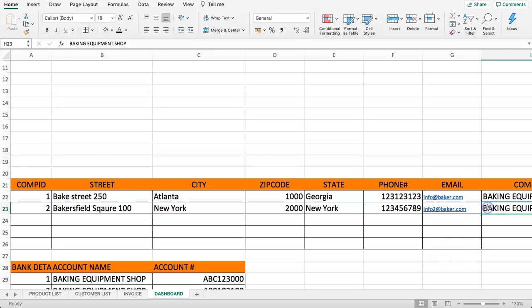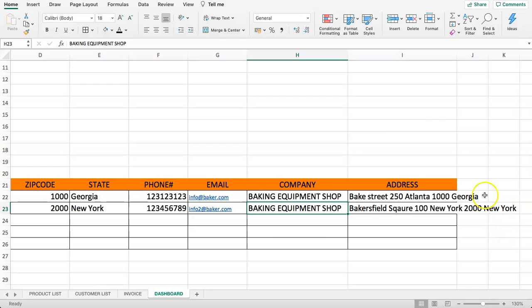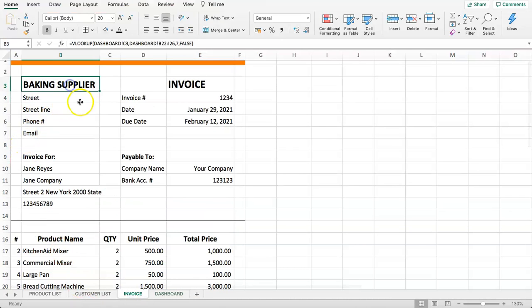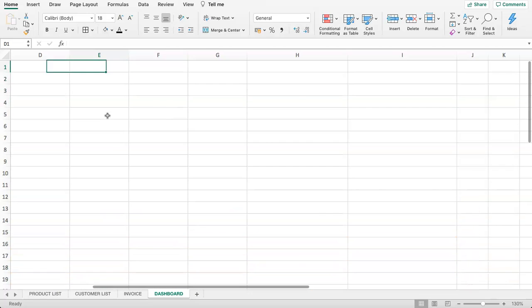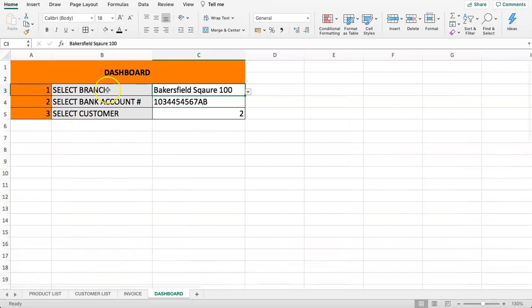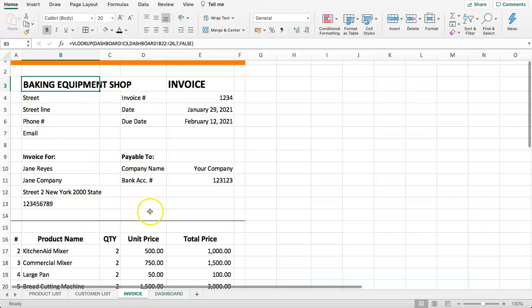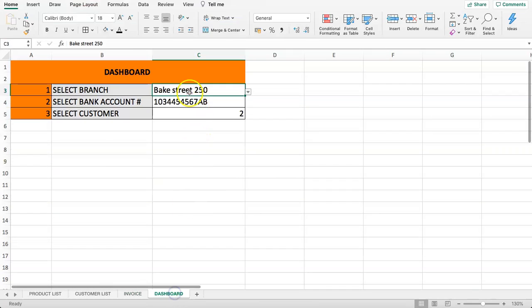What we want to do here is the following. This will be, let's say, baking equipment. Let's say this is baking supplier. So we can test the value. Alright, let's go back here. You can see now we selected number 2, and this is the baking supplier. Am I correct here? Is this number 2? The branch, this is the second branch, that's correct. So Bake Street is the first branch, and that is the baking equipment shop. Alright, so now we have this.